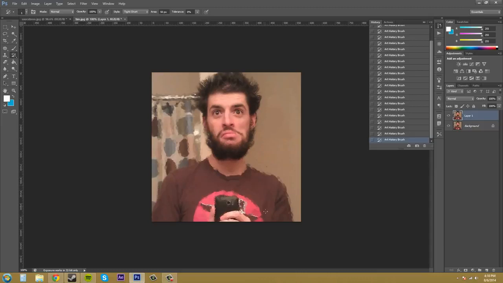So here we go. Now it's starting to look like the original picture that we had in the beginning. So if I turn this layer off, this is what we had. This is what we have now. So you can mess around with the brush size to get some different effects.